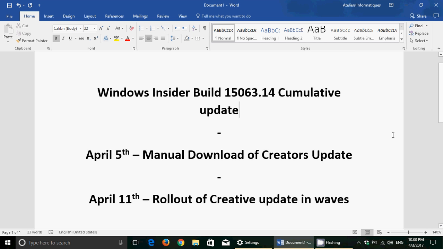Then for the less adventurous, but still adventurous, Microsoft did say that on Wednesday, April 5th, manual download of Creators Update will be allowed for anybody. So that means that anyone, including me, can download this on Wednesday and put it on your system. I'll post a video on how to do it. It's going to work and it's going to be available for everyone. I'll show you how because I'll do it on my machine.